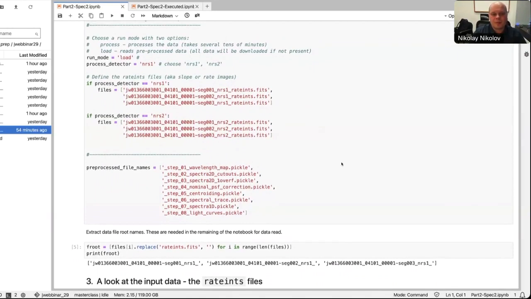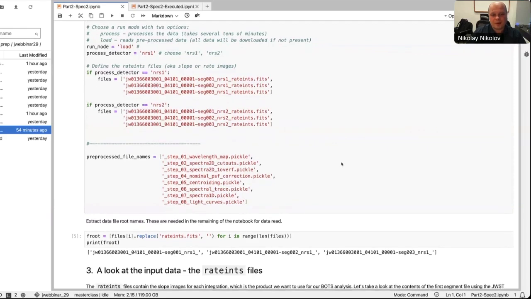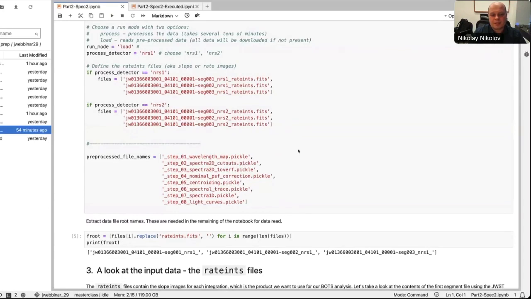Now, one thing I have to mention is that right now, if we run all the necessary steps in Spec 2 of the pipeline, or TSO 3, which is the third level of the pipeline, we will get some products, but unfortunately, they won't be as good and as optimal as we wish for our light curve fitting. For that reason, I'm going to skip most of those steps, but offer you workarounds, which I call step 1 to step 8.